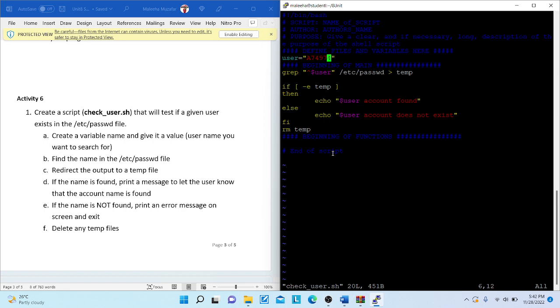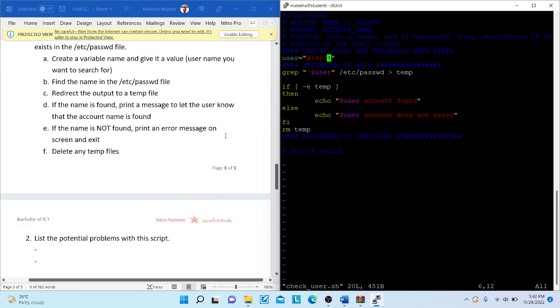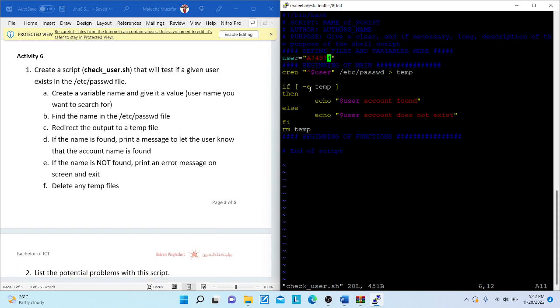Oh, there's a mistake I made. We're not checking here if it exists or not, because I think in either case the temp file is created, but in the case when no account is found, the size is 0. My bad. I forgot about that.